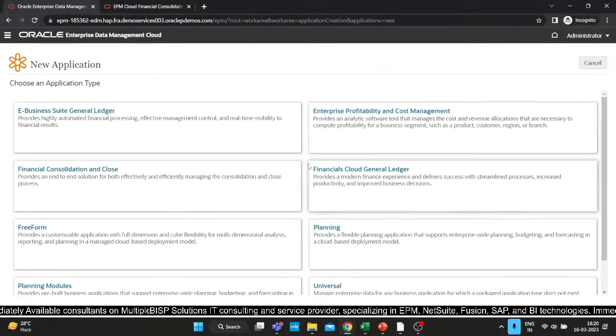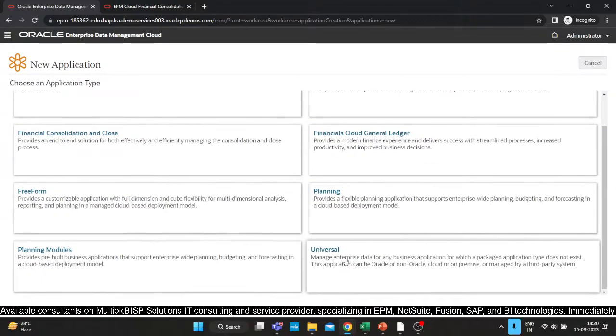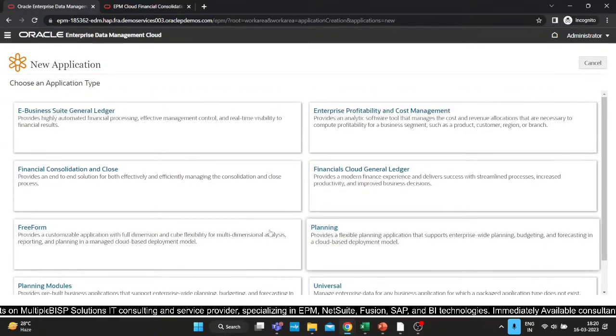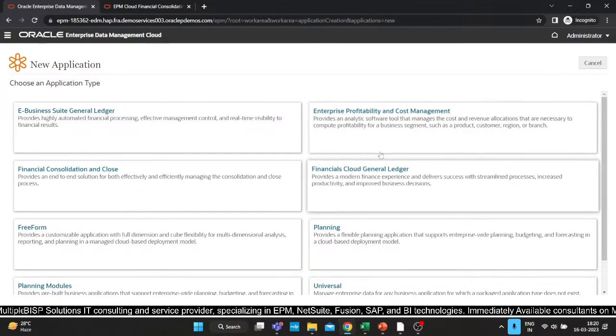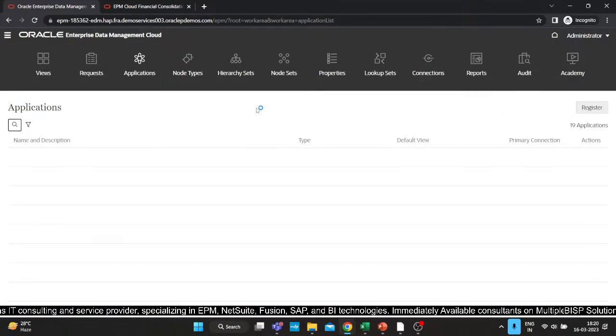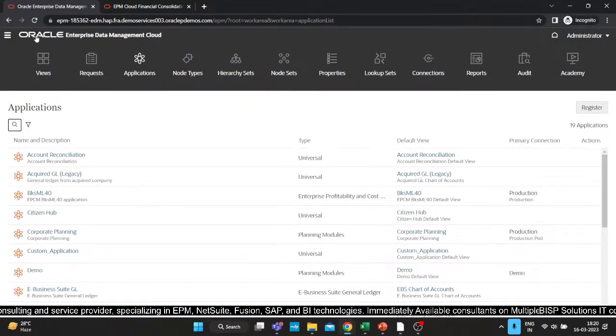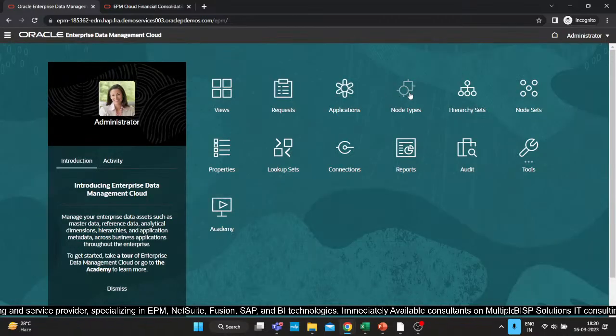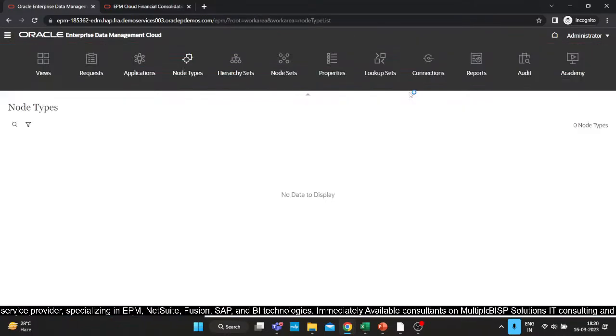With the register icon, you can register any sort of application. You can also register a custom application with the universal option, and we have Planning, FCCS, and many other options from Oracle products. Let me cancel it, and then we have node types.